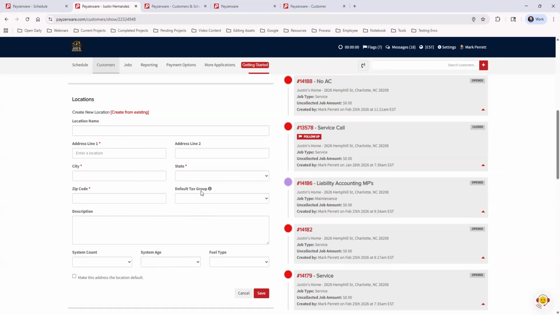You can also set a default tax group if you want the system to set a tax group that may be different from what the default is. Taxes are pulled by the zip code. So when I create a new invoice, let's say, and I start adding items, if they are taxable items, it will look at the location, look at the zip code, and automatically pull the taxes for that customer.